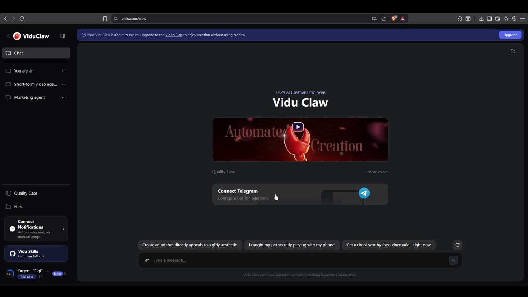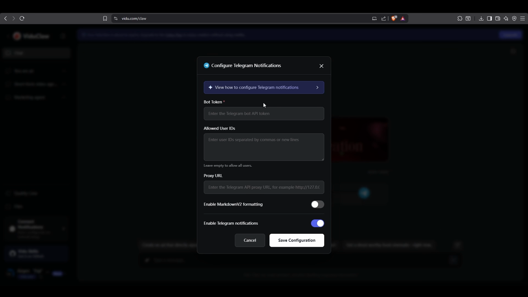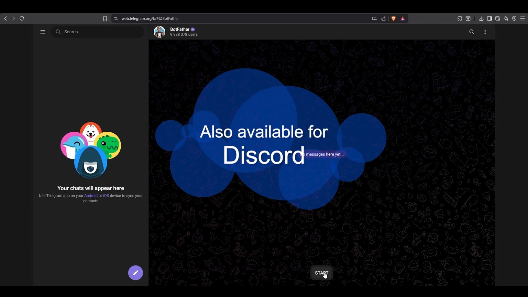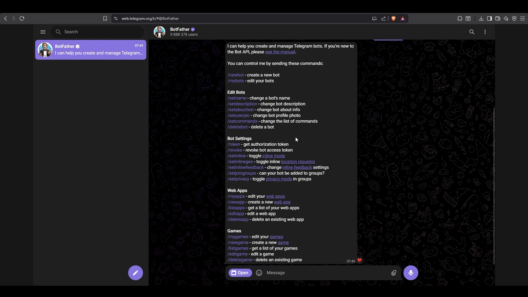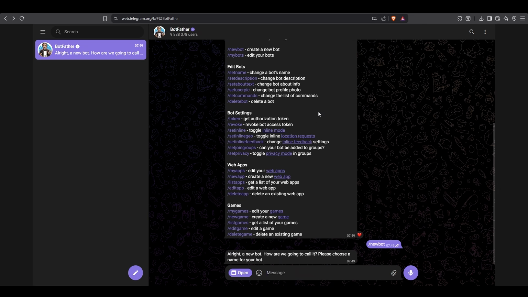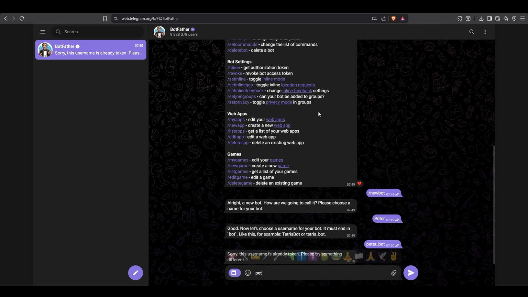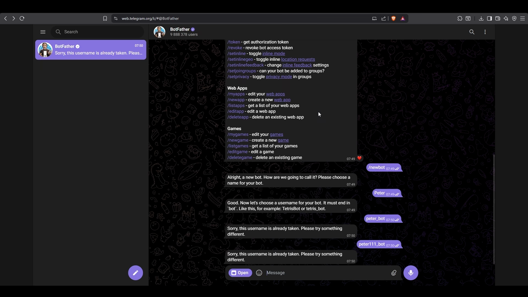Just hit configure bot for Telegram. First you need the bot token here. You also have instructions here on the top. First you need to find the bot father user. Let's see. Click on it, start the conversation. Now you have different commands here you can use. First we want to create a new bot, so we enter /newbot, hit enter, and find a name for it. We want Peter, enter. Now we need a username, it should end with bot, so Peter bot. It's already taken, let's use Peter 111 bot. It's already taken, let's use Peter 111333 bot.